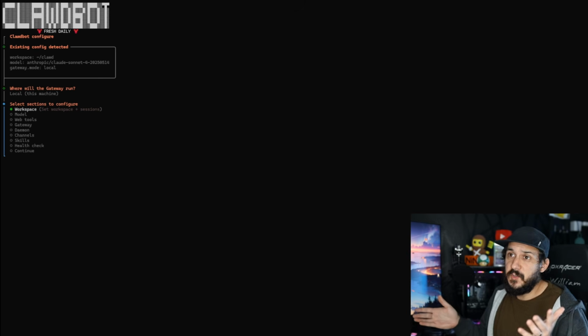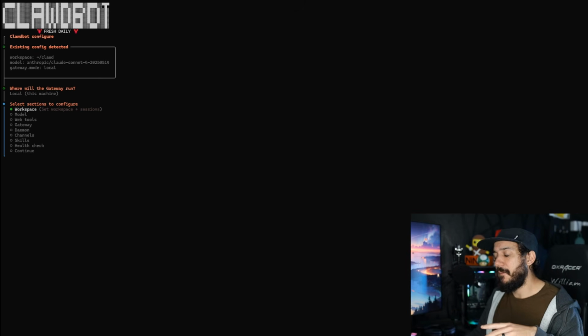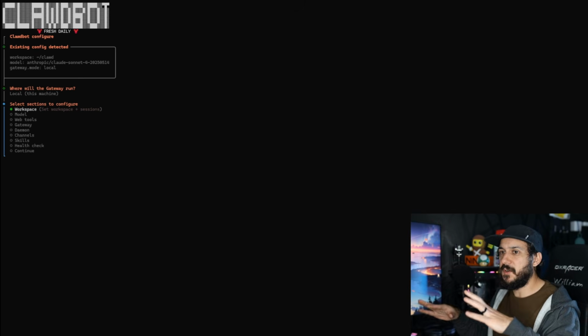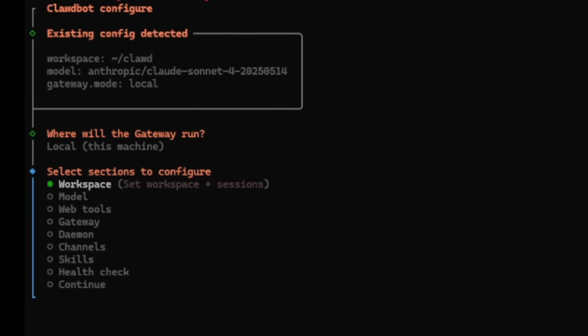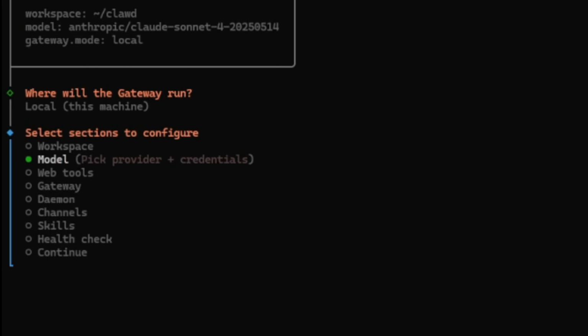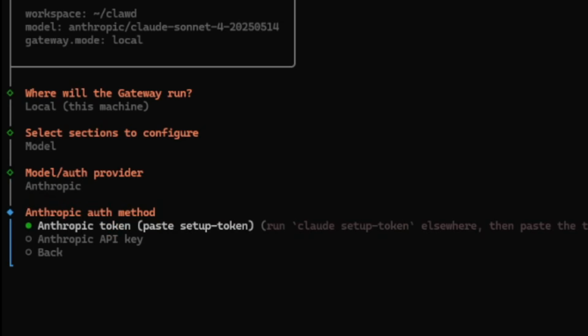You go back to your Claude bot or your OpenClaw, whatever you want to call it. You do the typical steps to get to the dashboard, so you do Claude bot config, and you go to your model, where you select what model you want to use. So we're going to go to model. And this is when we're going to choose Anthropic because we're using Anthropic. And all you have to do here is you now have this Anthropic token that you can paste and set up. So we're going to go ahead and do that right now.